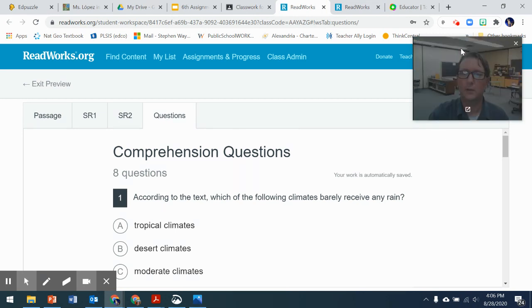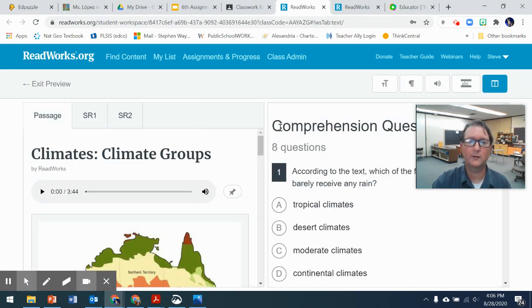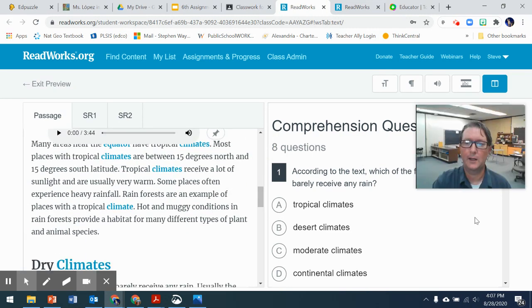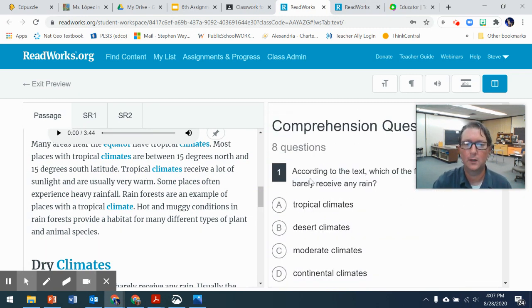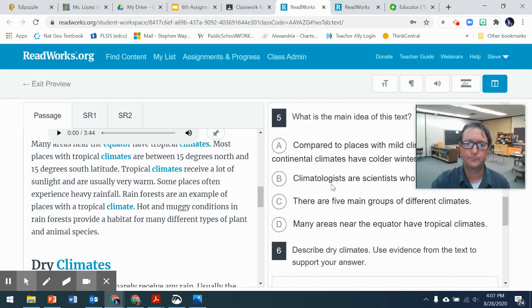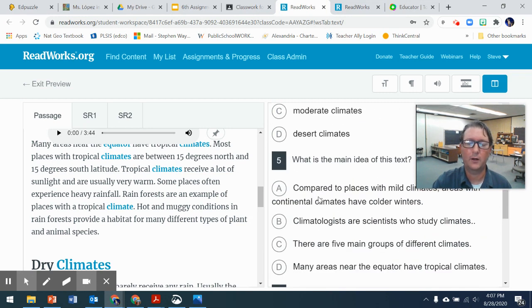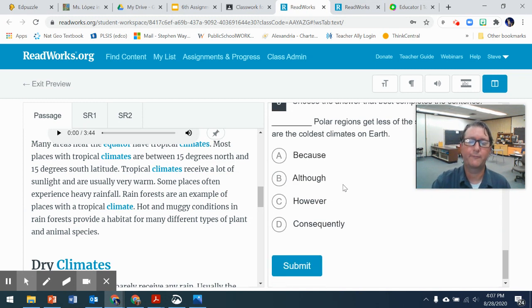There's 8 of them. And one of the things is this tool up here in the upper right hand, currently above where my picture is. If I click that, it gives me a split screen, so I can see the article on this side and still work with the questions on this side. That way I can refer back to the text in order to answer my questions. You'll have, it looks like, 5 questions that are multiple choice, and then a couple more that have write-in, and then the final one is multiple choice again.